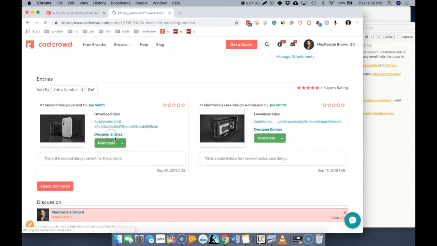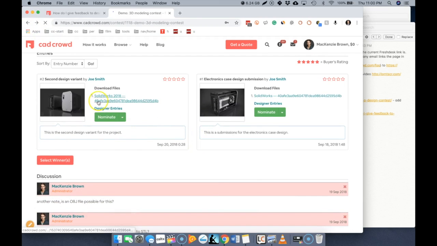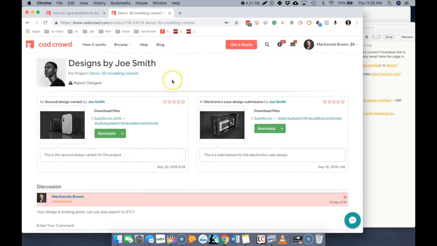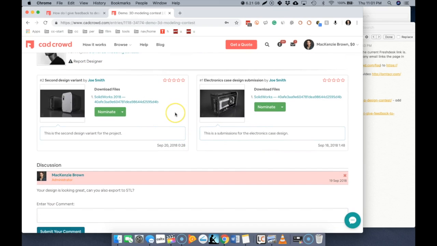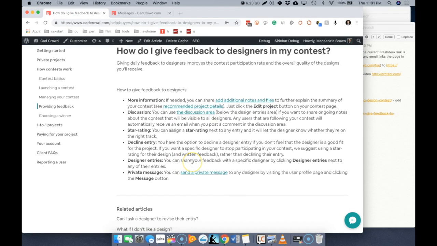either adding a note to the contest area where the user submits work. So how you do that is, if a designer has been submitting several designs to you, you just click the designer entries and you'll have a discussion page with this one designer and be able to see all their entries in one spot. Alternatively, you could send a private message by just clicking this drop down button and the message button, so that won't show up on your project page.